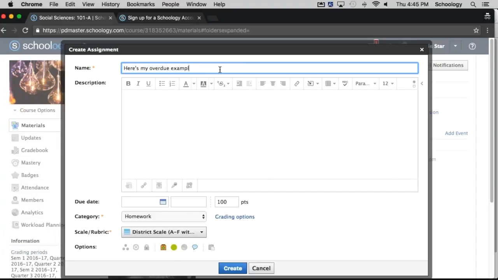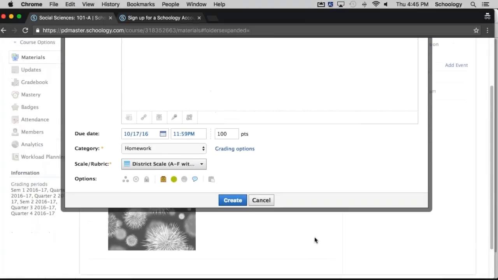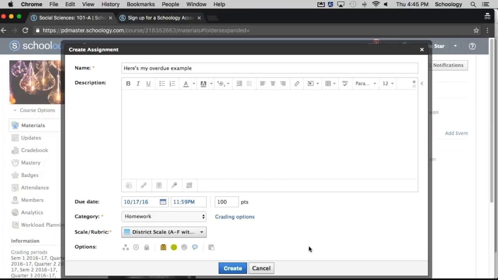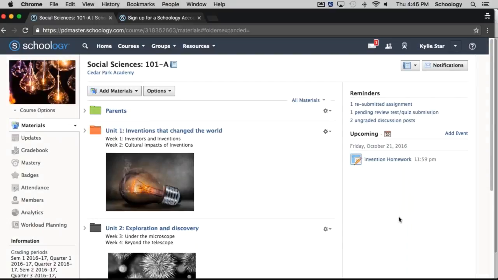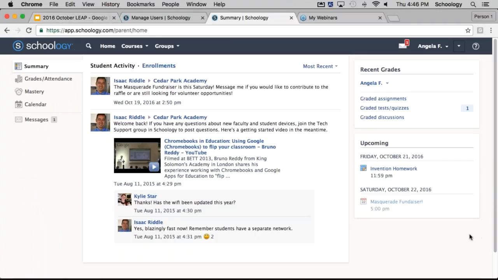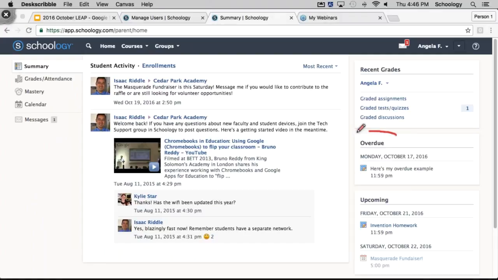Overdue example. So here's my overdue example. Let's say that this was due on Monday. I'm unfortunately setting up my students for failure here right out of the gate. So not a good practice to set your due date in the past, but we'll do it for this example. All right, so that is in the past, and none of my students have added anything. When I refresh here, I see we have an overdue item in the parent portal, and my parent would have received a note in their email digest also noting that something was overdue.